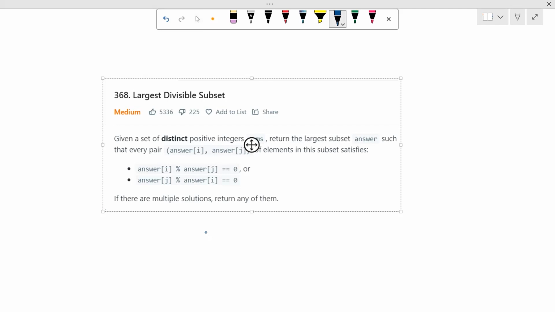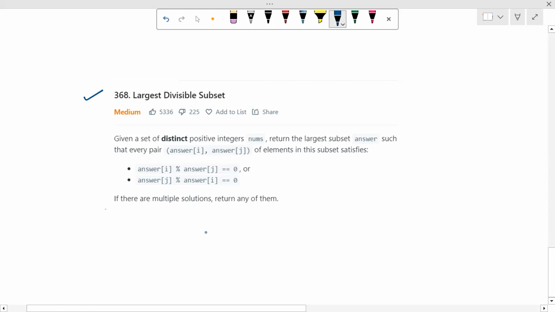Let's talk about the daily challenge for today on code. So the problem given to us is largest divisible subset. Let's jump into the problem statement.